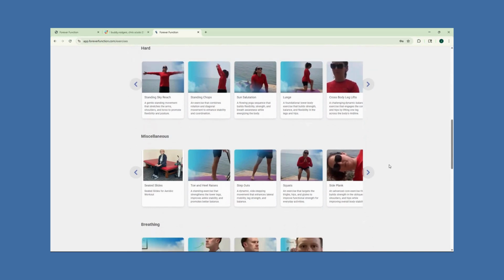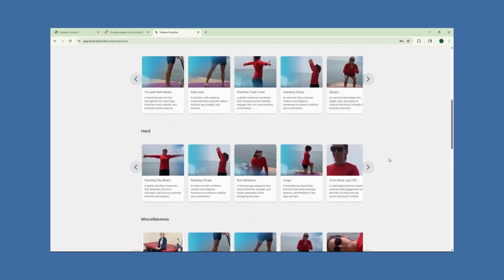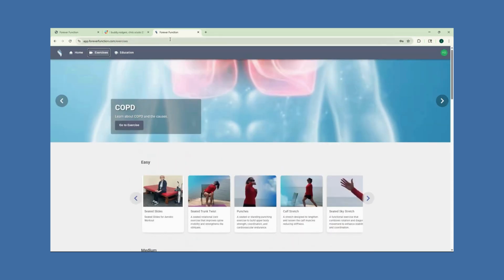So there's a lot to offer. It is growing. It's getting bigger. Every week we're adding more exercises and education onto it.